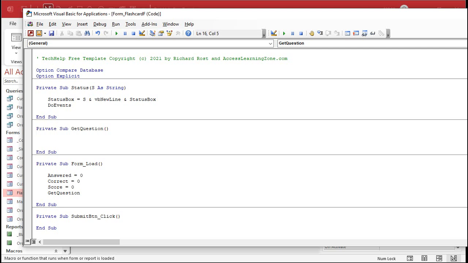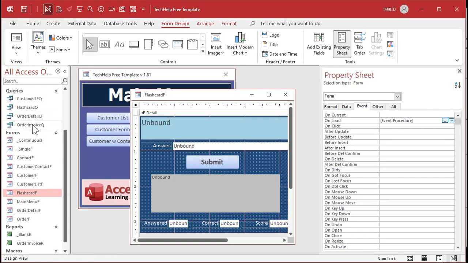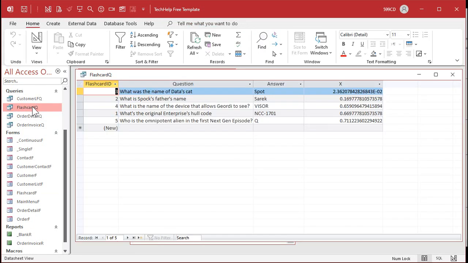Okay, so what's get question going to do? Well, get question is going to basically go out to this query. Where are we? The flashcard query. It's going to say, hello, flashcard query. Give me the ID of your first record. Okay, so look up the flashcard ID for that first record. It's going to return a 3 this time, right? Next time it runs, it's going to return a 4. And it's always going to be random.